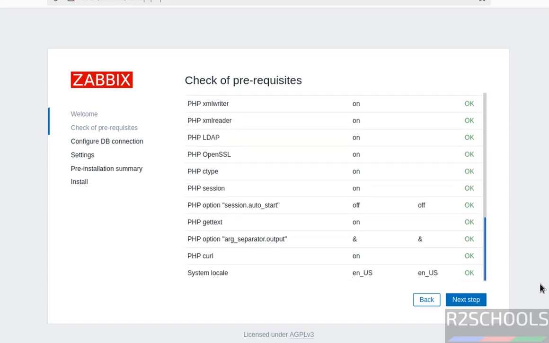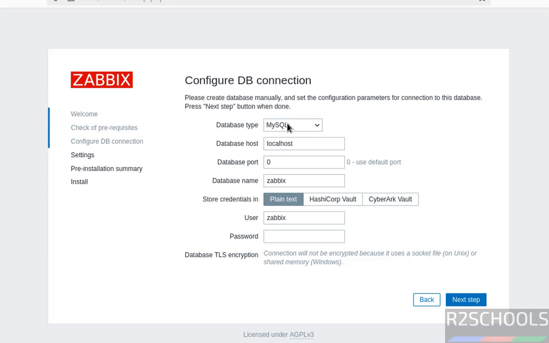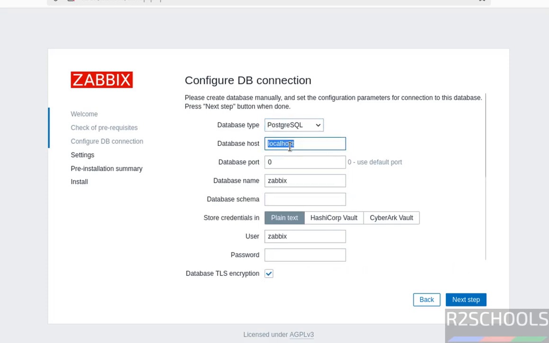See, check for prerequisites, all are green and OK. Then click on next step. Then select the database. Select PostgreSQL, then database host. I have installed database on this PC. Localhost is fine, or you can give vbox. Then database PostgreSQL port number is 5432. Database name is Zabbix. Then database schema.